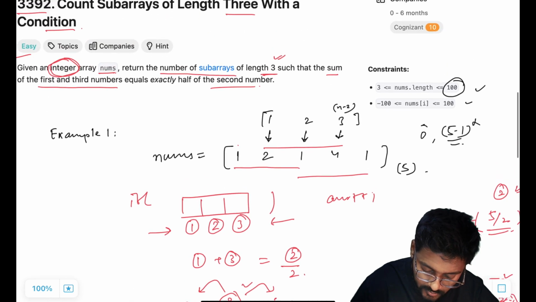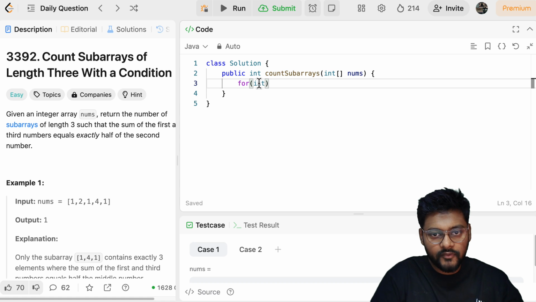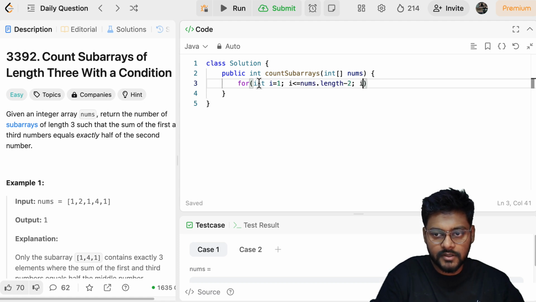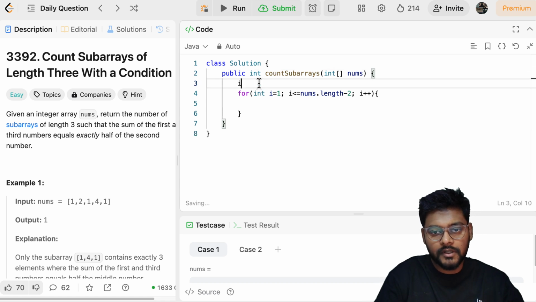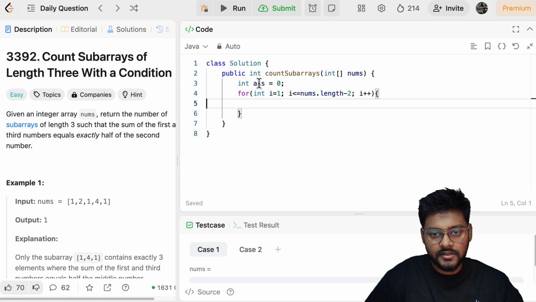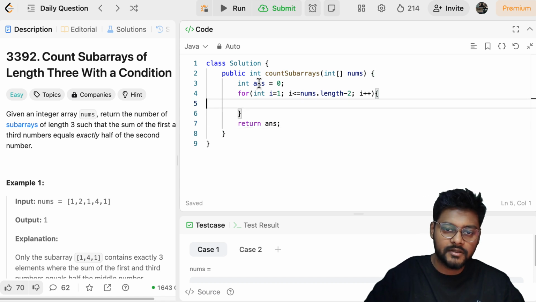Now let's write the code for this. As we have decided, we just have to use one iteration and capture the answer if the condition is true. In that iteration, my index will start from index 1: int i equal to 1 and i less than or equal to n minus 2, that is nums dot length minus 2, and i plus plus. I will be keeping my count in this answer variable. Initially it is 0. For every true condition I'm just incrementing it, and in the end I'm returning answer.